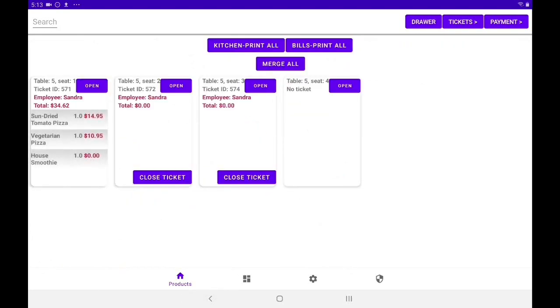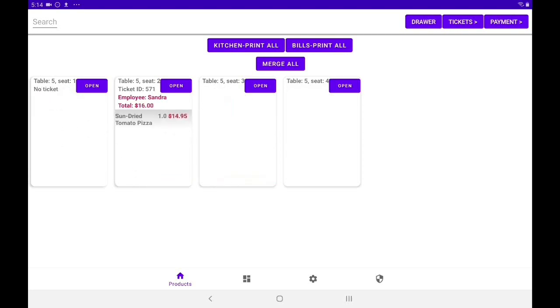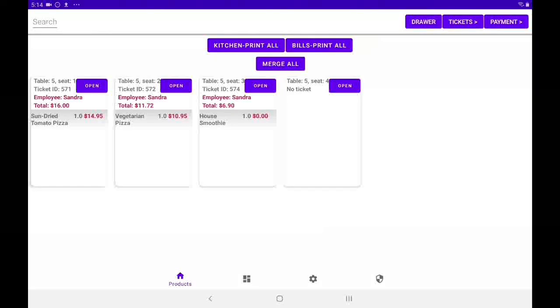It's actually really easy to move products between each seat. You can swipe right to move it to the next seat, just like that. And you can swipe left to move it to the previous seat. So let's say we mix that up a bit. And there you go. Now you've split them between the seats. Once you've done that, you can press Bills Print All at the top of the screen, and that will print each of the customer's bills on one long receipt, you can kind of hear it in the background.